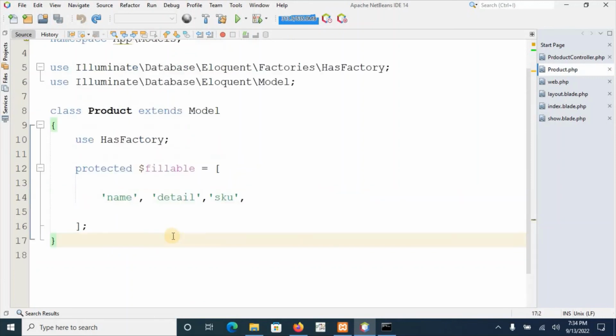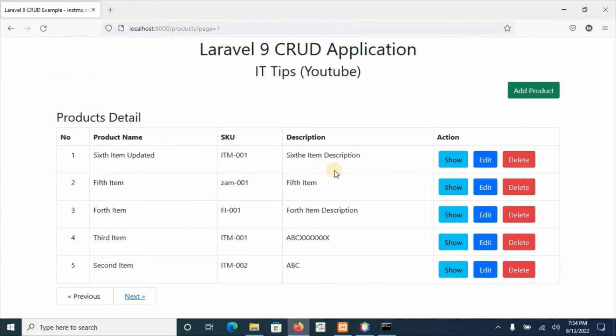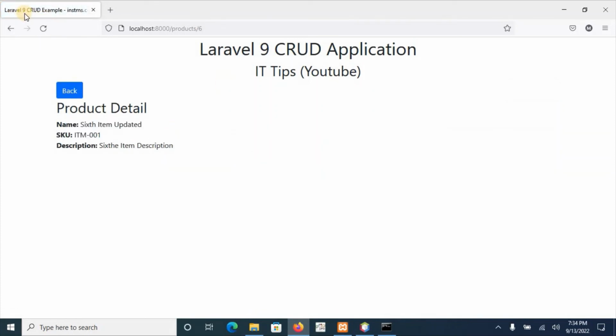In later sessions we will discuss Ajax, data updation, and data deletion using Ajax requests without refreshing the page. Here we can see that the page is getting refreshed.